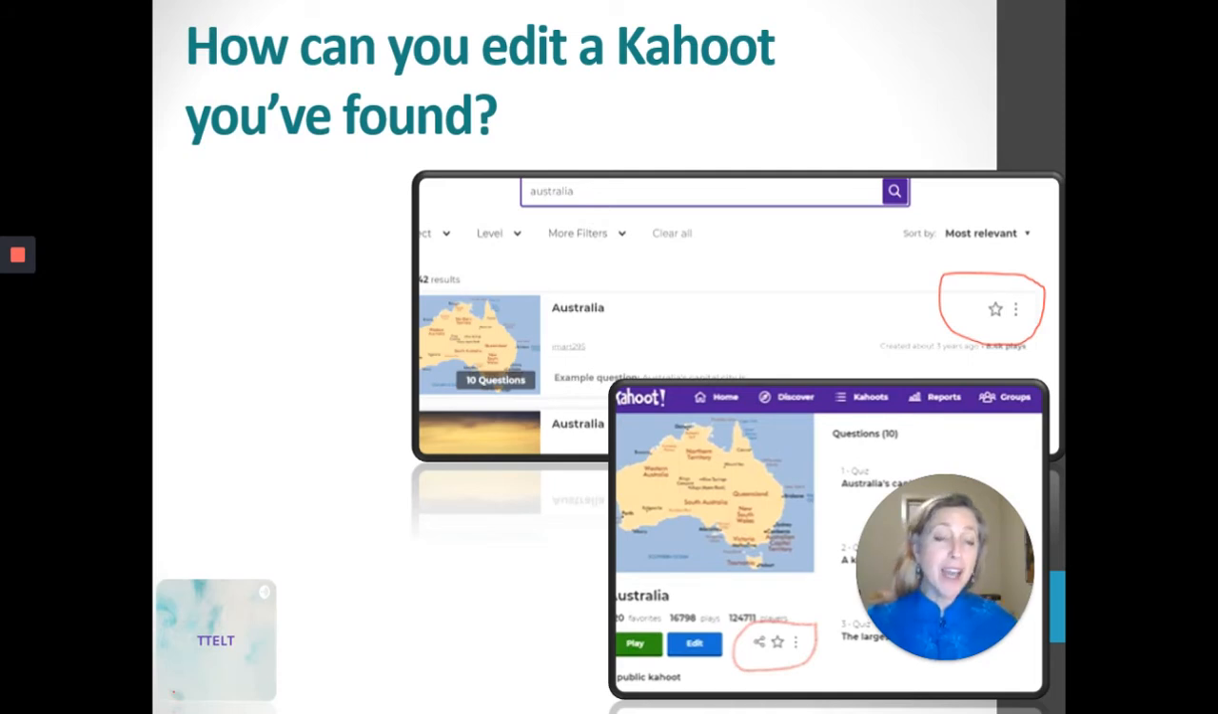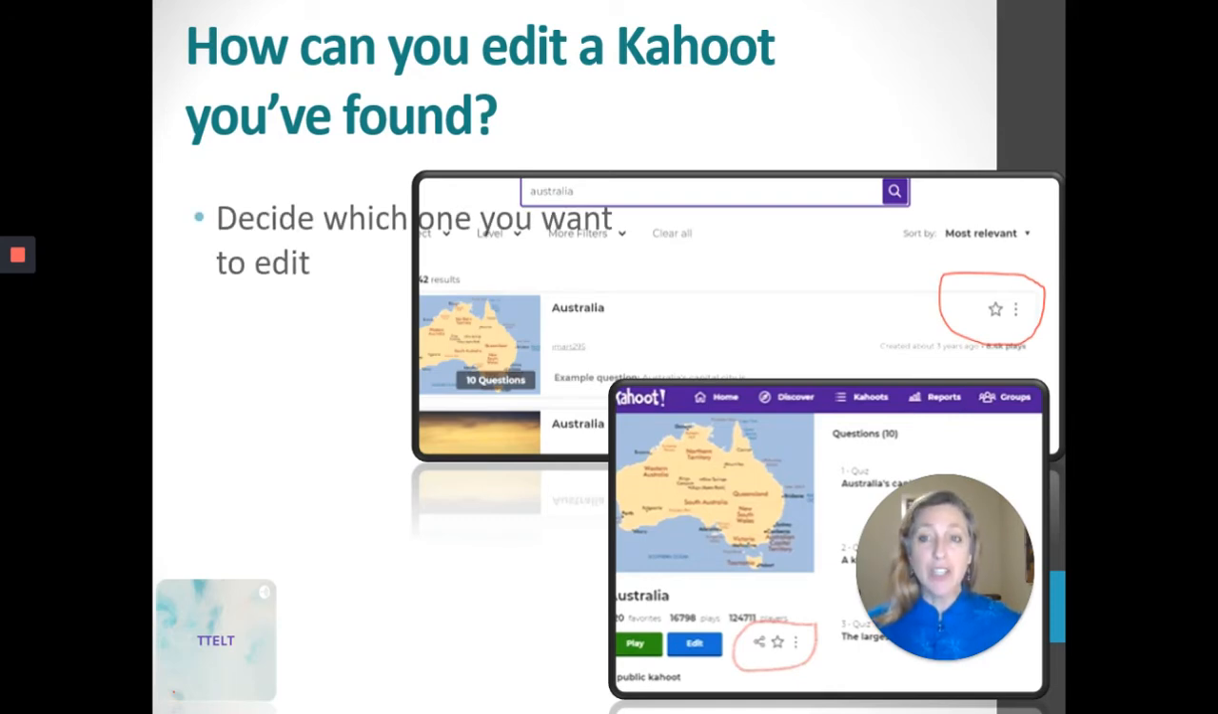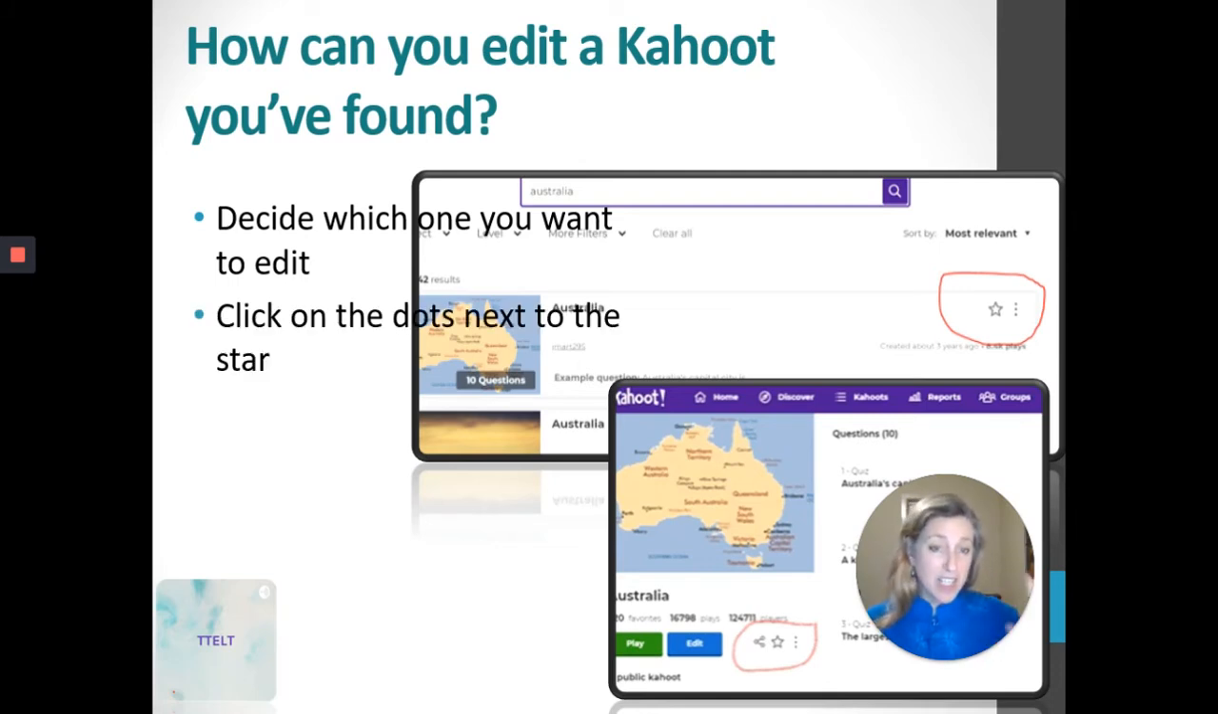So now that we have finished learning about how to play with your students, you might find that when you find a game that you want to use with your students, you want to edit it a little. It's easy to edit a Kahoot that you find. The first thing you need to do is decide which Kahoot you want to edit. Click on the dots that are next to the star.